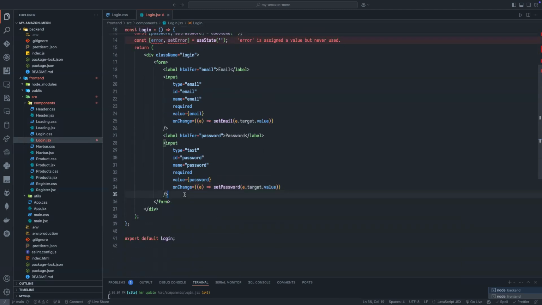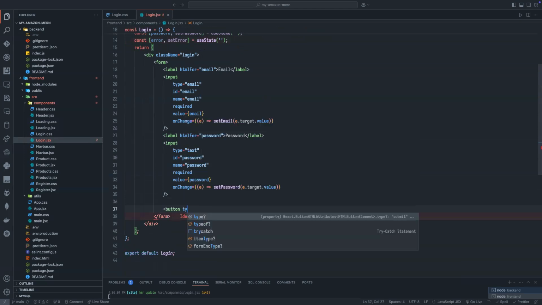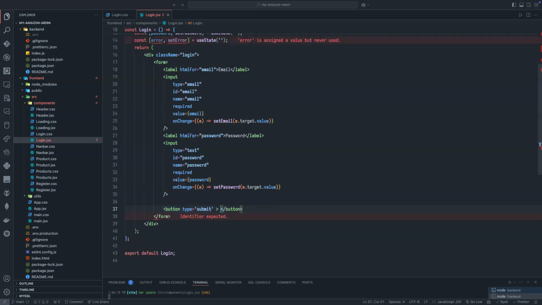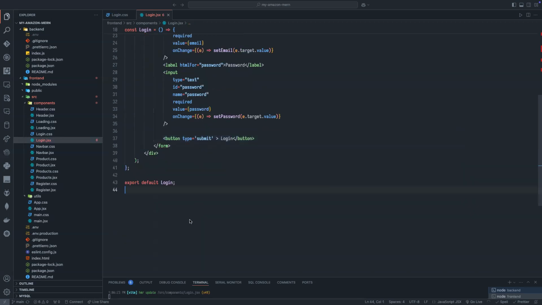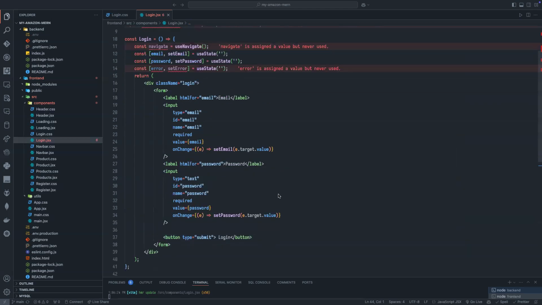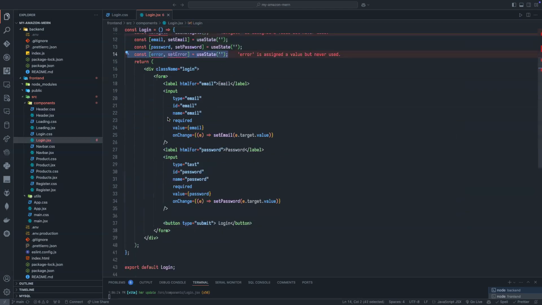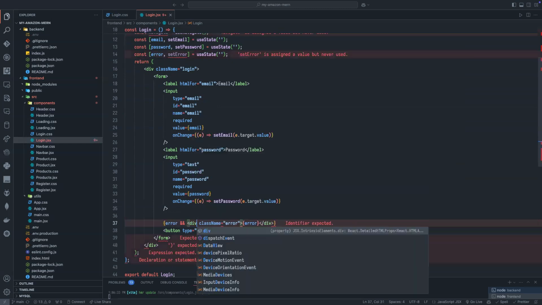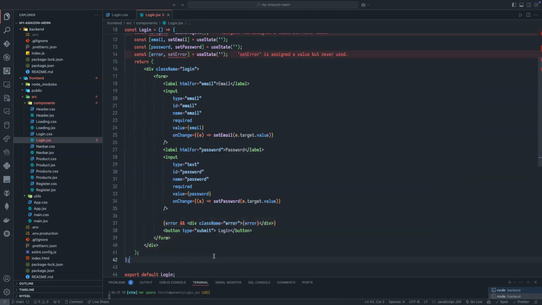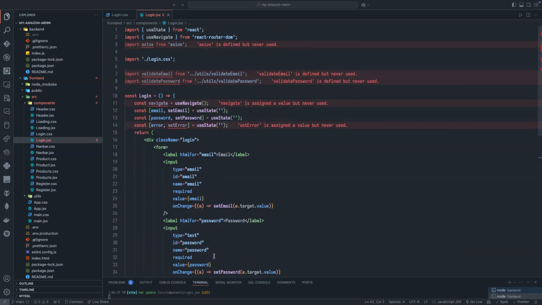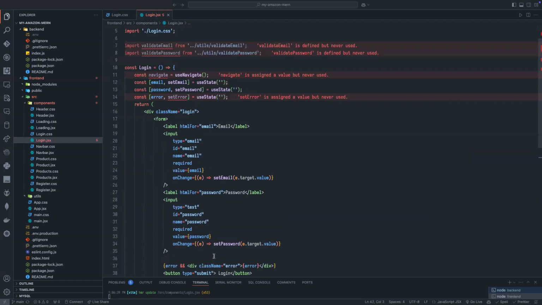Now I need a button, of course. Type will be submit. I don't need any function for that now. And here I can just close it and say login. Should be fine. Did I forget anything? The error. Yes, I need to handle the error. So it will be simple actually, as you can see. I just don't like the p tag. Then again, it depends what you want. That should be fine. Navigate, set error.